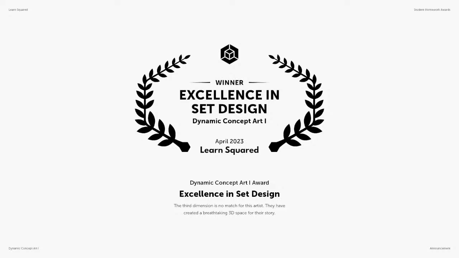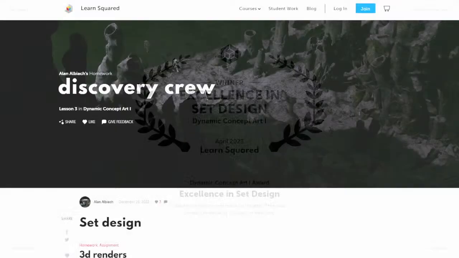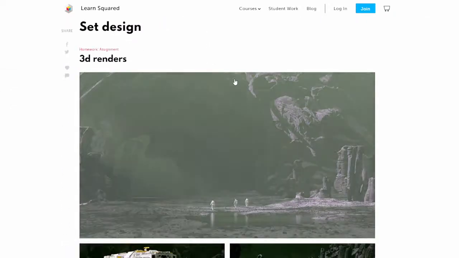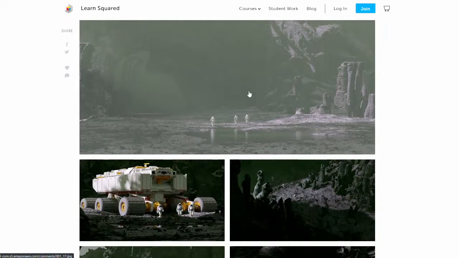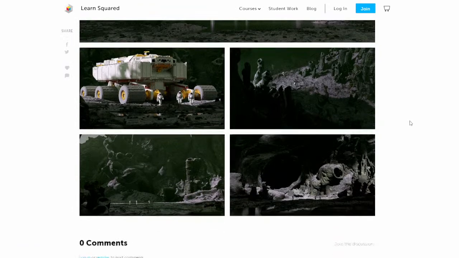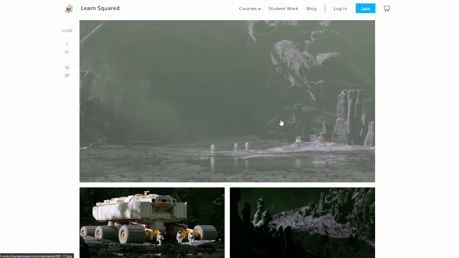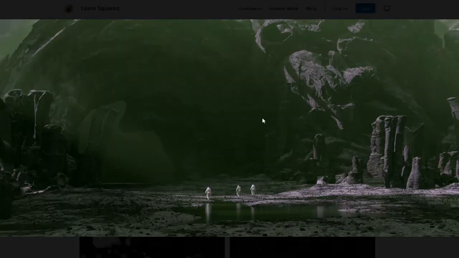The winner for excellence in set design is Alan Albiak. Alan Albiak, congratulations. Discovery Crew Project is going to be our winner for excellence in set design. And as you can see here, these are some pretty excellent set designs. We have multiple renders showing here. I'm going to switch between them on screen.